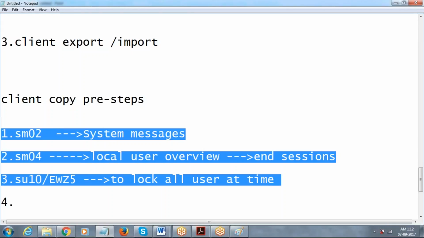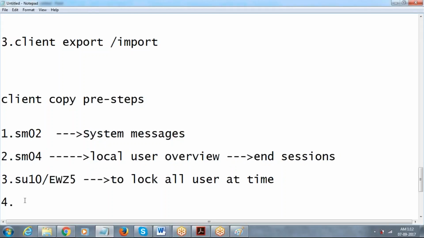But some background jobs are scheduled today, unfortunately. Some people are scheduling a background job. So at that time what happens? The background jobs will also be copied. But I don't want the background jobs. At that time, what will we do?